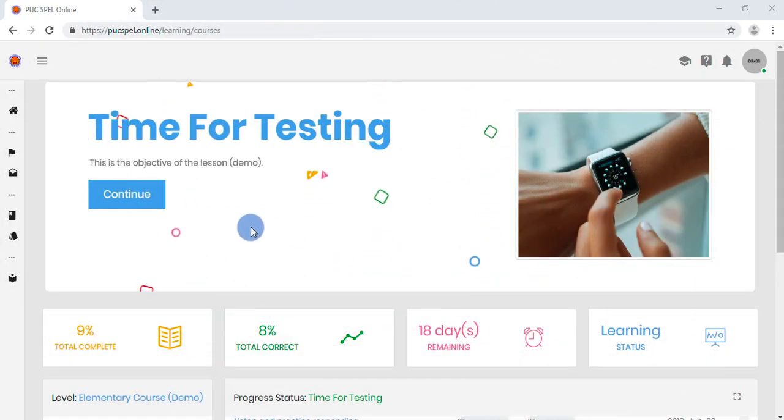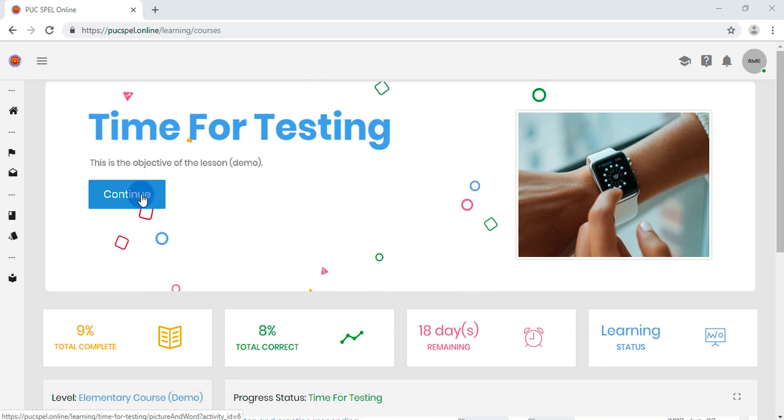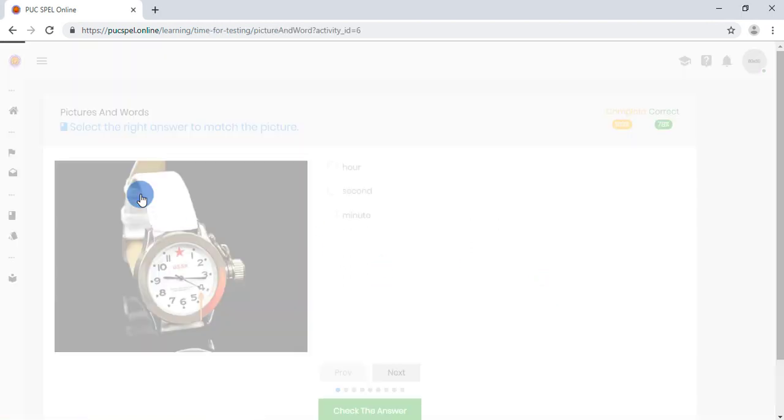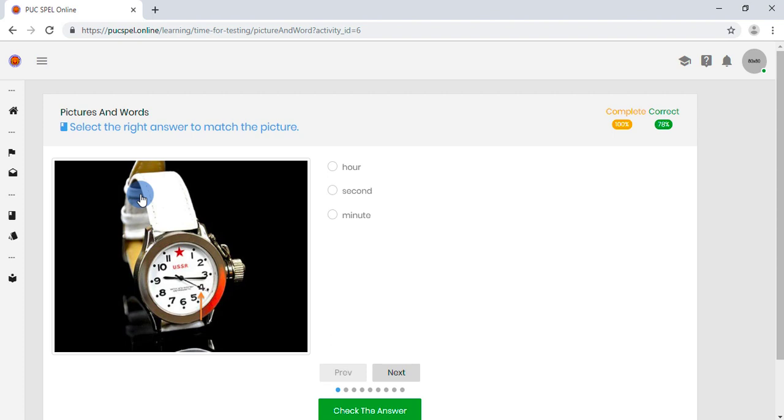Hi, welcome back. Let's go ahead and look at how to do another activity. So we're going to start from where we left off and click Continue. All right, this takes us to a new activity called Pictures and Words. It also gives us the directions that we should select the right answer to match the picture.